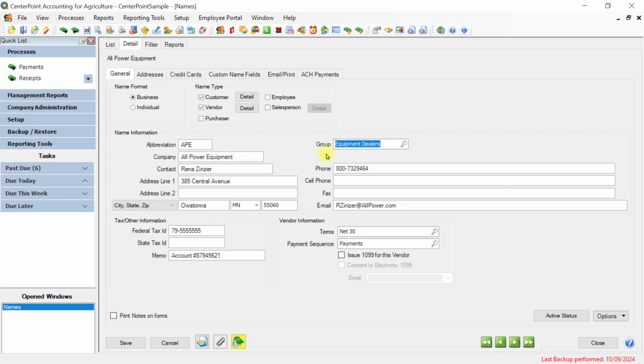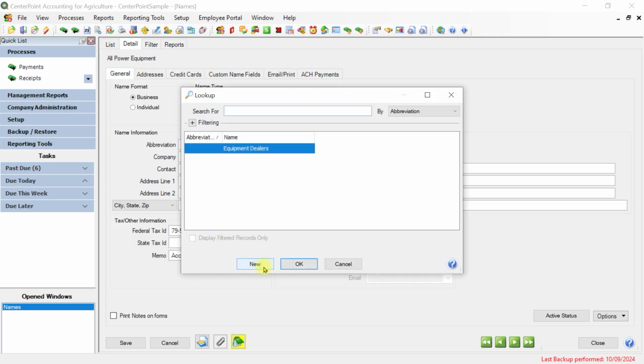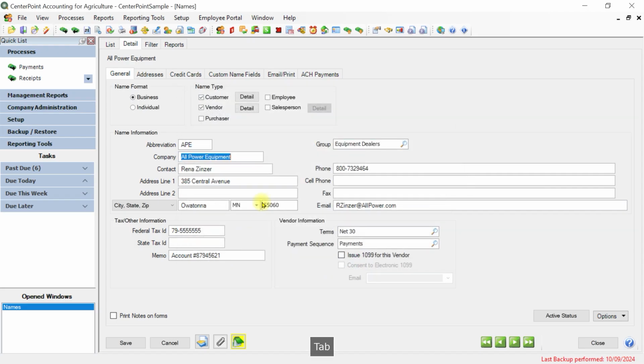I can assign a name to a group, which will allow me some additional filtering capability when running a report. It allows me to grab all of the names that are part of that group at one time. Again, it's optional. If you have created names or groups, you can select which group you want or click new on the lookup to create a new group.